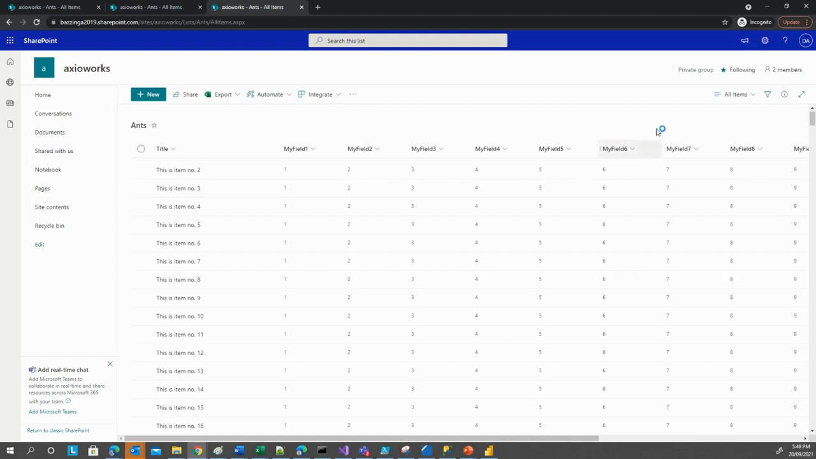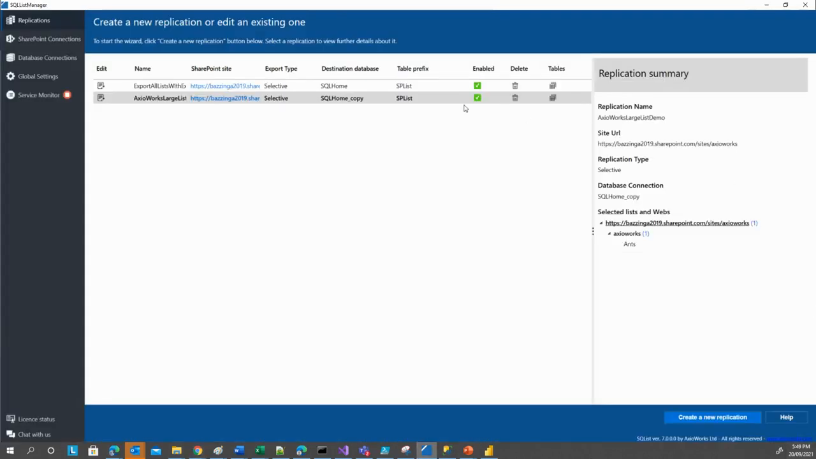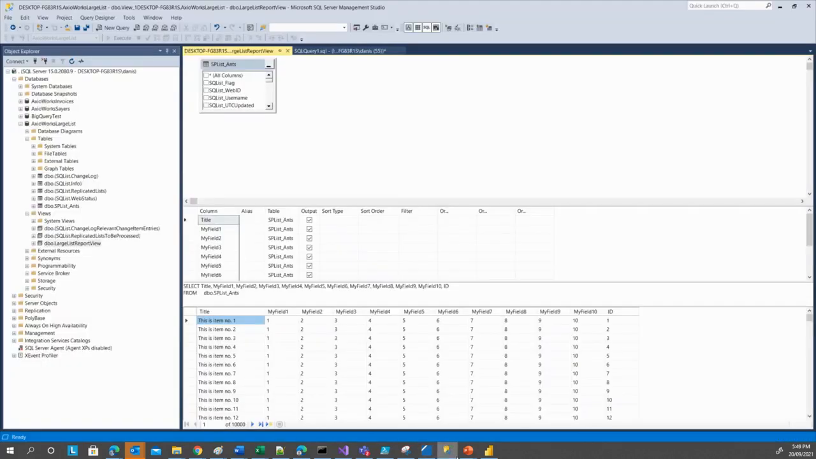All right, so we have this list over here, and what we also have is XU works. So as you know, SQL List Manager, we can use it to basically replicate and synchronize data in a SQL Server. So that's what we have done here. So we have a replication, which basically replicate this list into our SQL Server database.